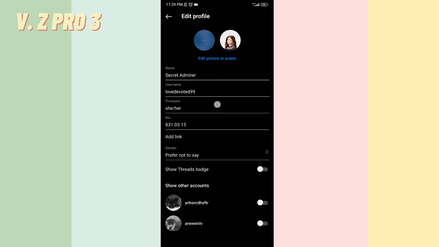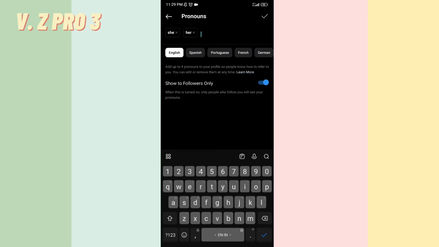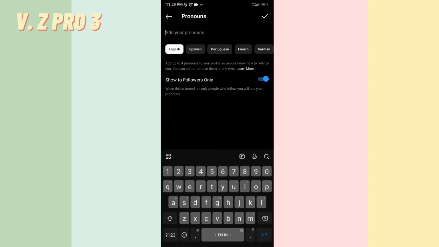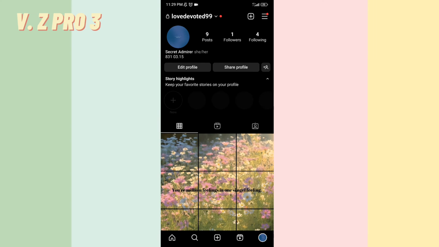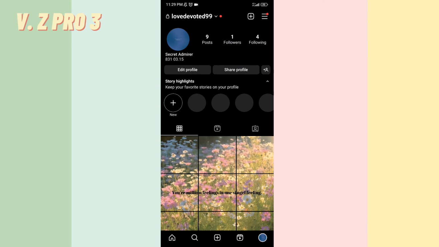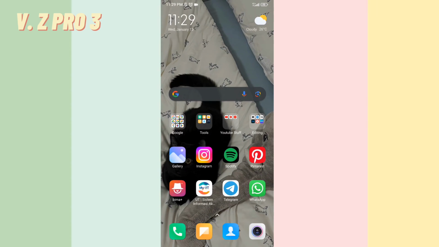Tap on pronouns. And then tap on the pronouns over here. Tap on the upper right corner. Now, the pronouns has been removed from your Instagram profile. So that is how to remove pronouns on your Instagram profile.